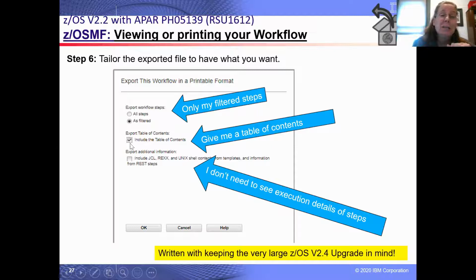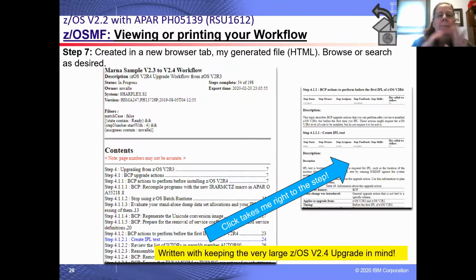If I want a table of contents, I can do that. And then here's where you get a lot more information. Do you want to see all of the JCL that's going to be executed? Do you want to see all the recs? Do you want to see the shell scripts that are going to run? Well, I don't want to see all of that information, so I didn't check that. And I just clicked on OK. There you go. In a new browser tab, here's my new file. It's HTML, and then I can export that. I'll show you or print that in a second.